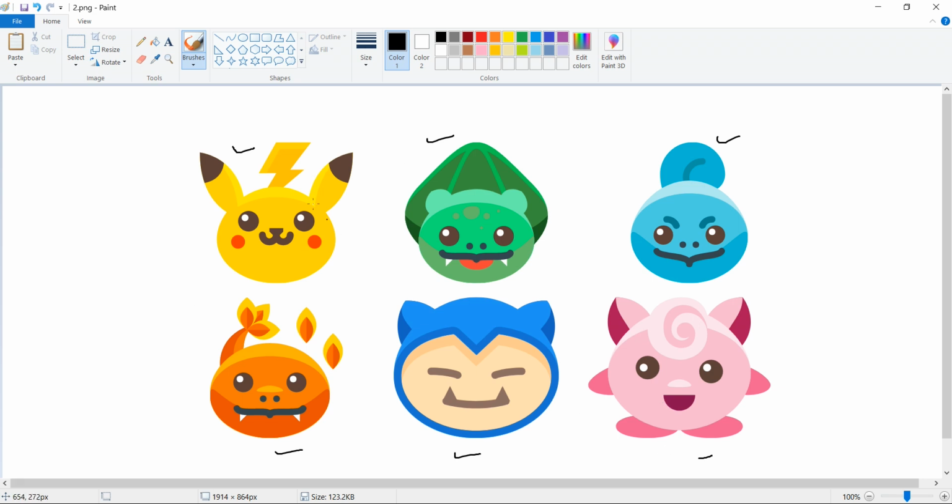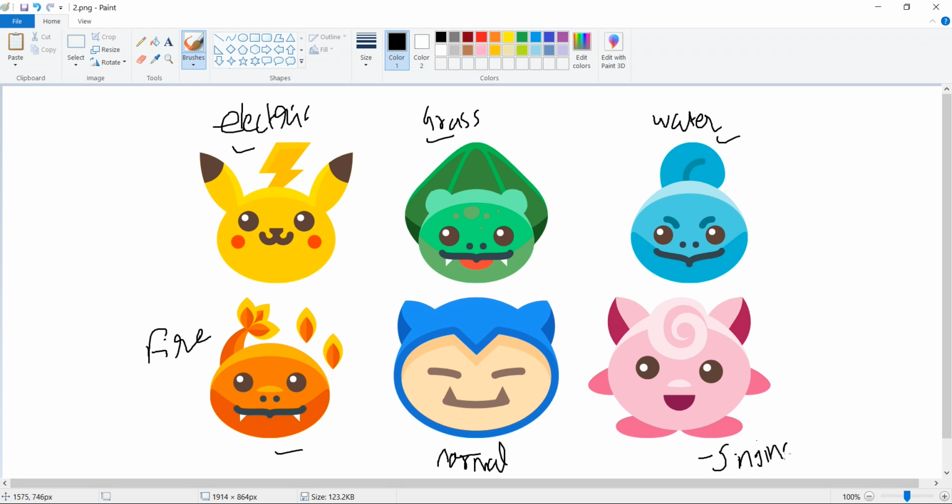Yeah, so I was saying each of these Pokemons has different capabilities or a different type. This Pikachu is of electric type. This Bulbasaur is of grass type. Then this Squirtle is of water type. Then this Charmander is of fire type. And this, I don't know, it's normal, I guess. Normal. And this is singing, so she basically sings very well.